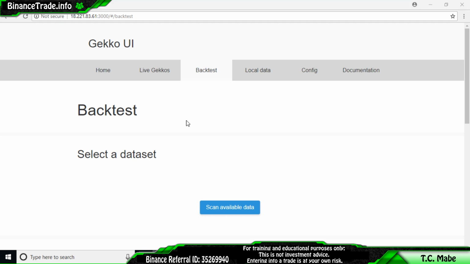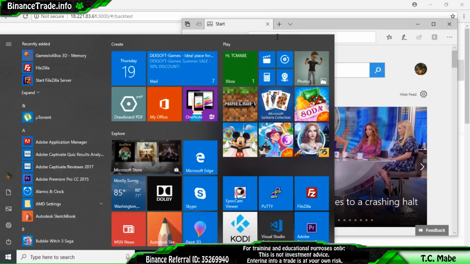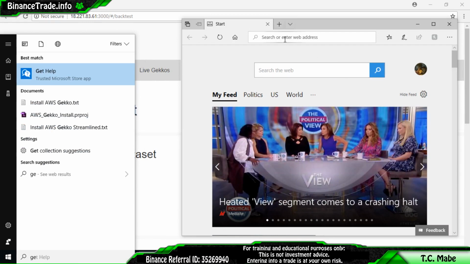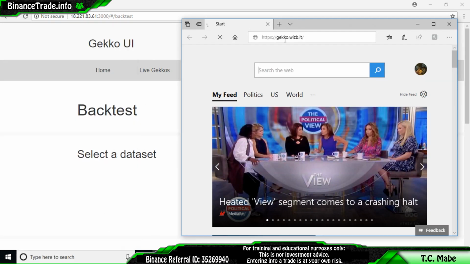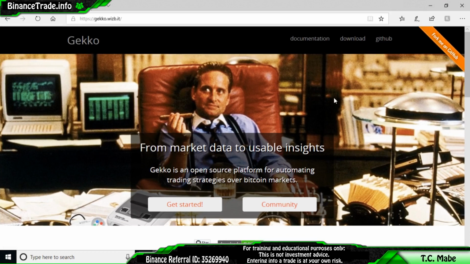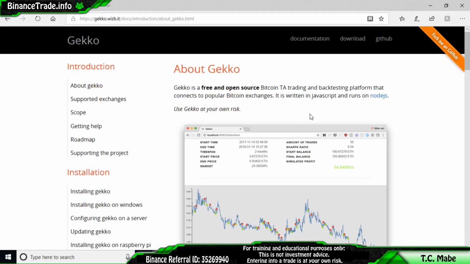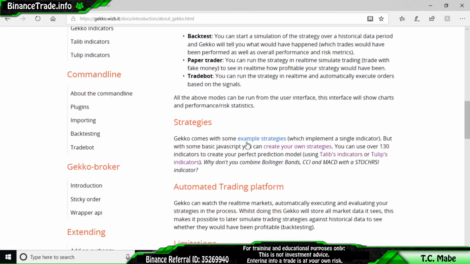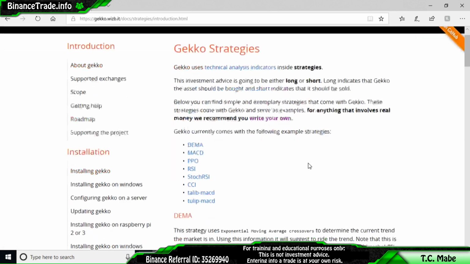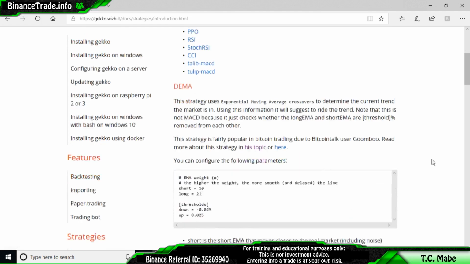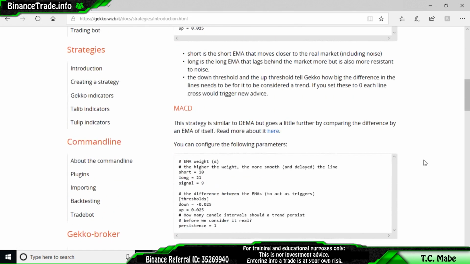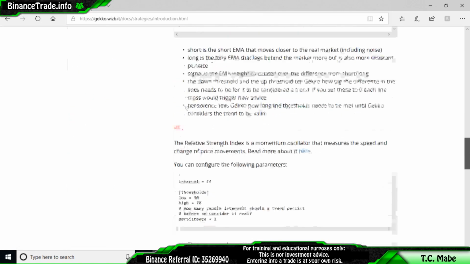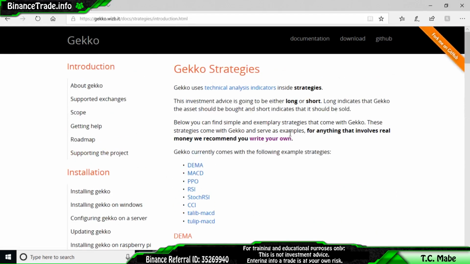Okay, and all of that stuff that I'm talking about, again, you should be able to find on the Gekko website. There's constantly new documentation and things being added. They tell you how to create your own strategies, the ones that they already have configured on here. A lot of work is going into this, and again, there's a pretty active community.